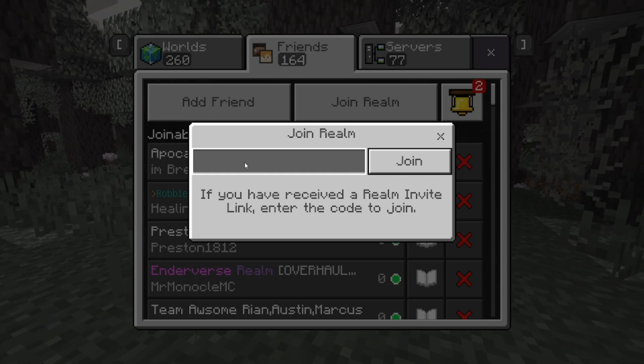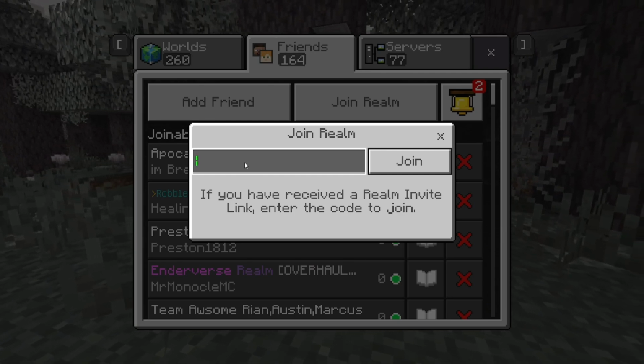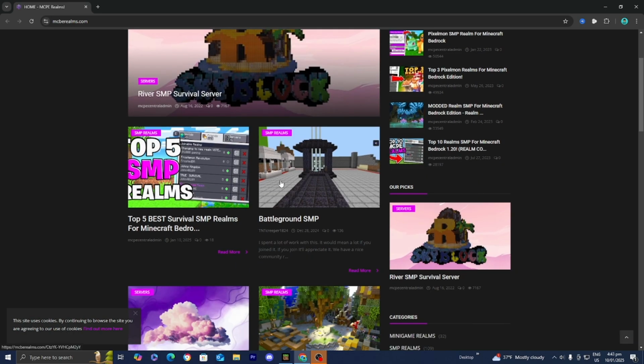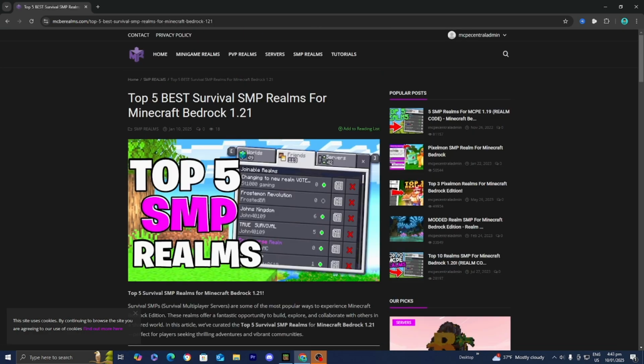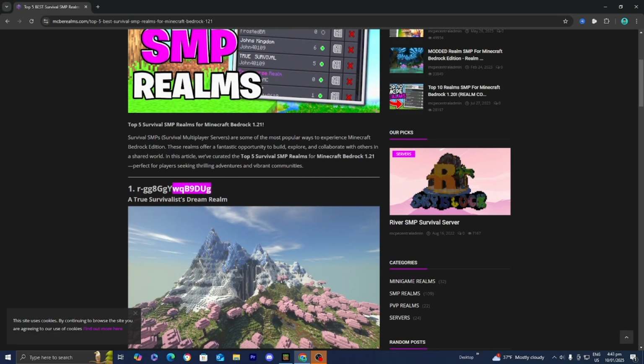Now you guys are probably asking, well, how do I actually find realm codes? And do not worry, guys, I've got you covered. MCB Realms is an amazing website that will provide you with all of the most up-to-date realm codes. Over here, we do have a bunch of different realms, and there are even realm lists. For example, over here, we've got the top 5 best survival SMP realms. So basically, all you've got to do is find one you like, and then just copy and paste the code.